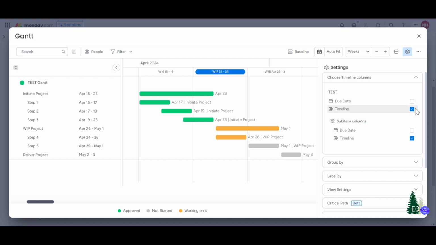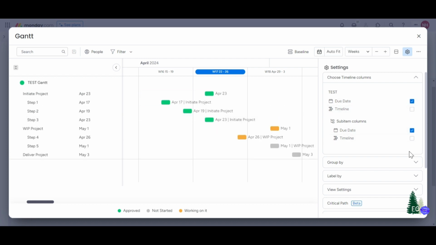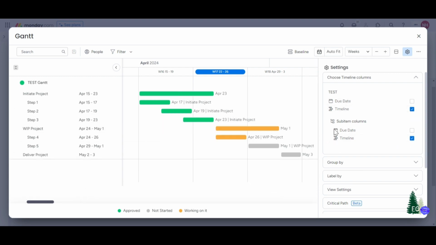And then here you can select whether you want the timeline column or just the due date column. But that's not necessarily as helpful. So the timeline kind of gives more of that Gantt chart look.